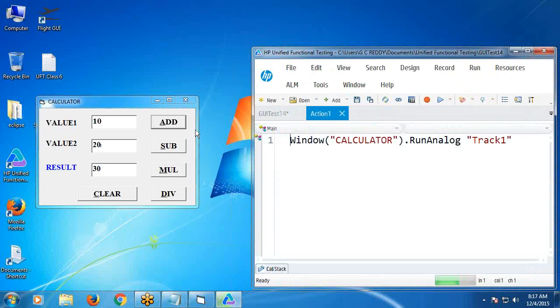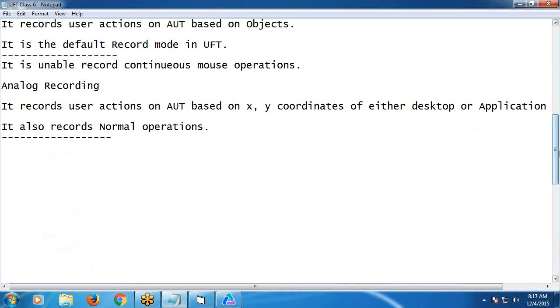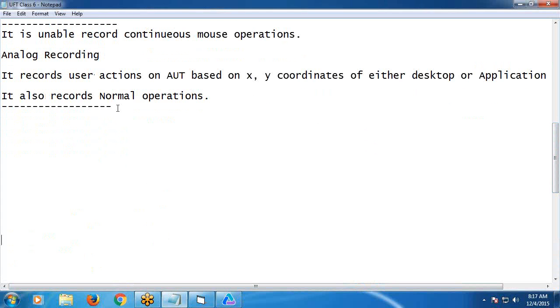See, it is executing, but the script is not readable as well as editable. See, analog recording mode also records normal operations, but the script is not readable as well as editable. Now tell me, Samir, the drawback of analog recording mode.